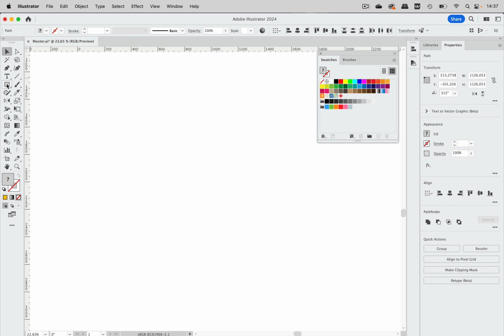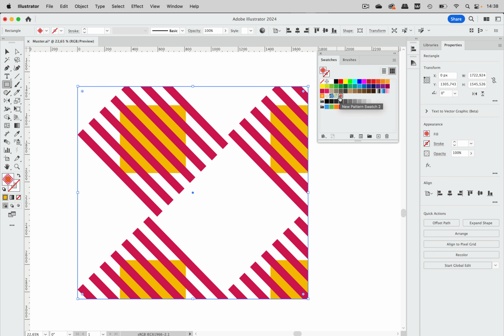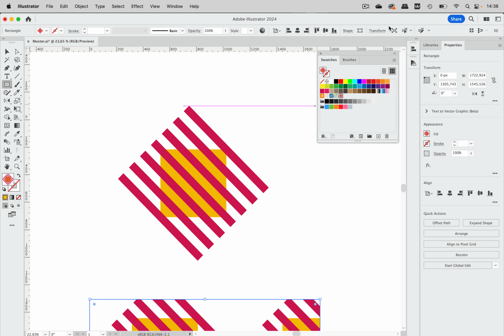Then we can create a rectangle here and assign the pattern. And you see, this is not how this is supposed to look. So obviously something is wrong with that no fill, no stroke rectangle in the back, because Illustrator ignores it in this pattern. Let's take a look at it.